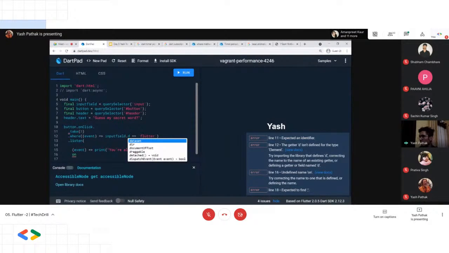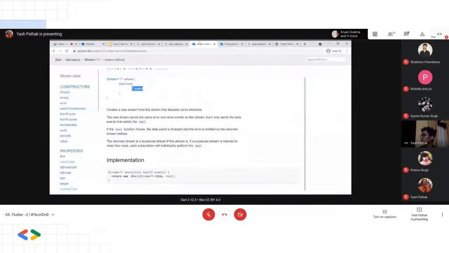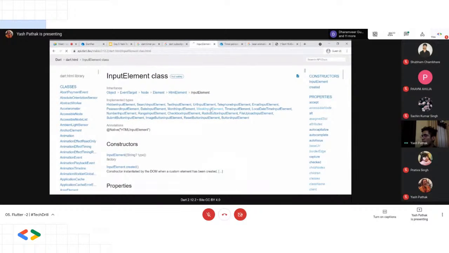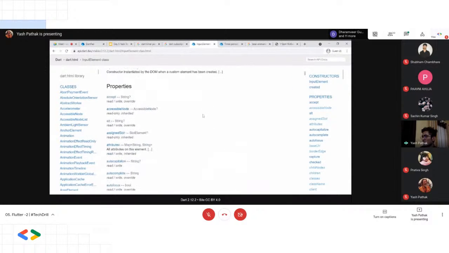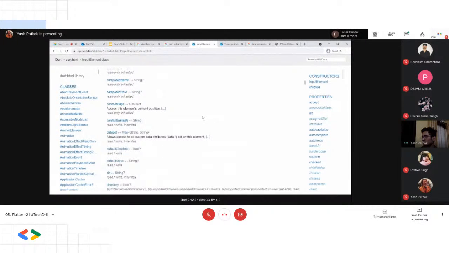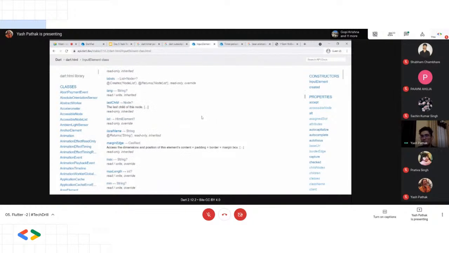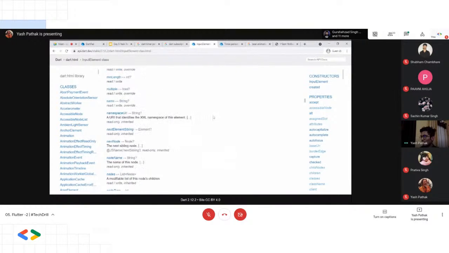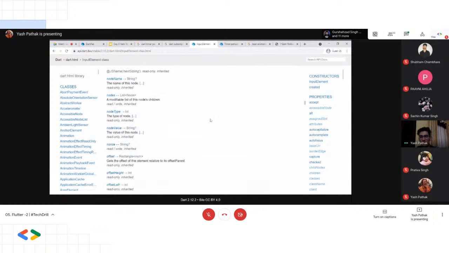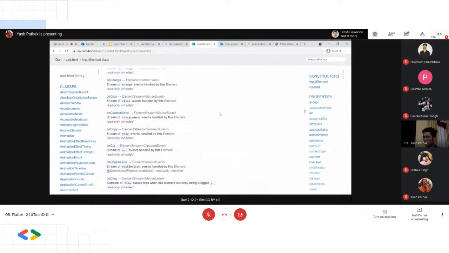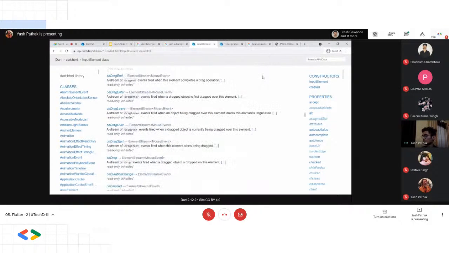What's actually input field? Input. Okay, input element. Is it all clear as of now? Like what we are doing? Writer.